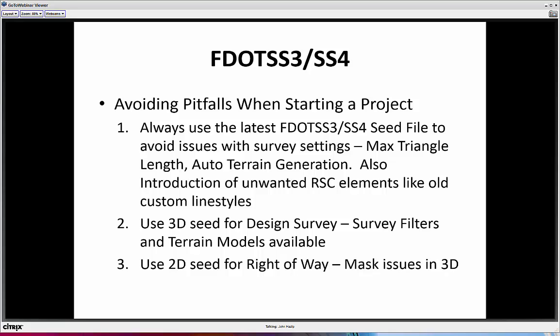because right-of-way uses masks for text and for monuments, along with other elements that cause problems in the 3D environment. The 3D just really does not know what to do with a mask, so you might end up blanking out large areas of your file. So just be aware to use a 2D seed for your right-of-way work, use a 3D seed for your design survey work, and you're golden.